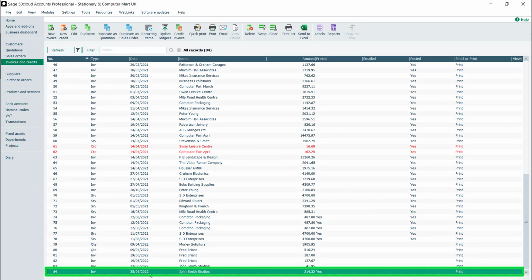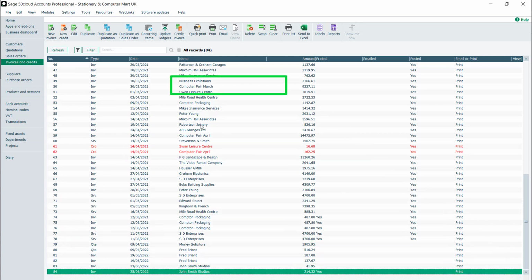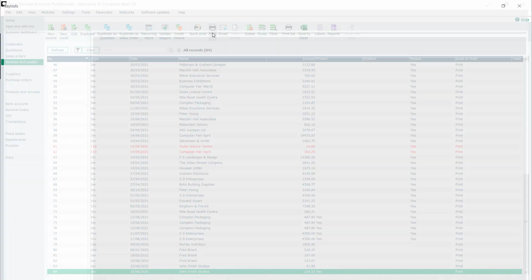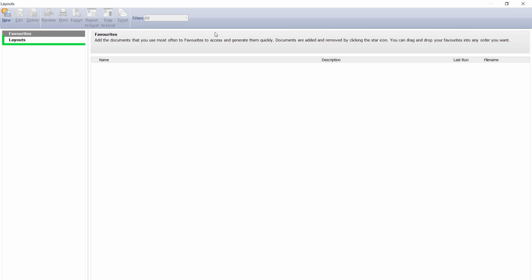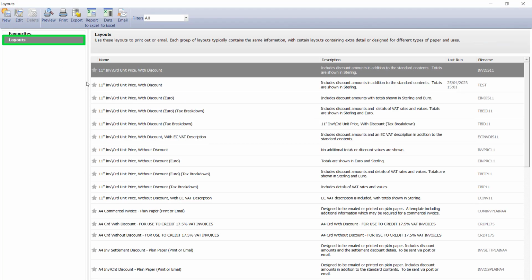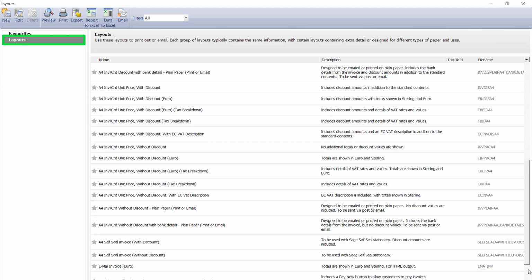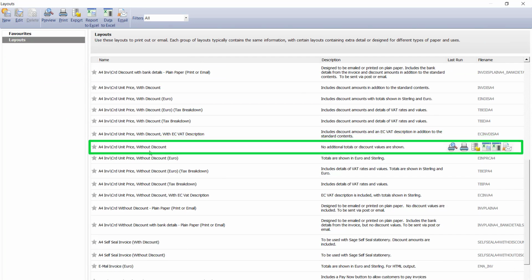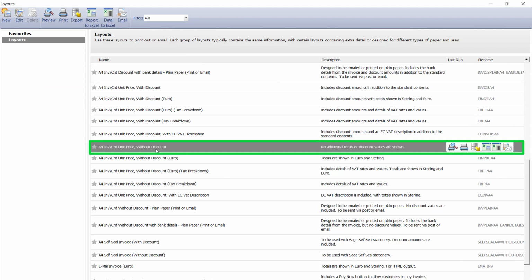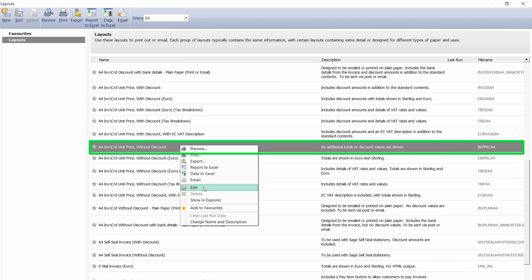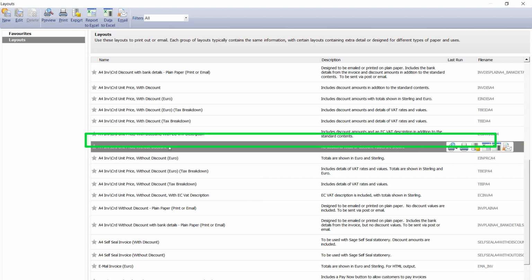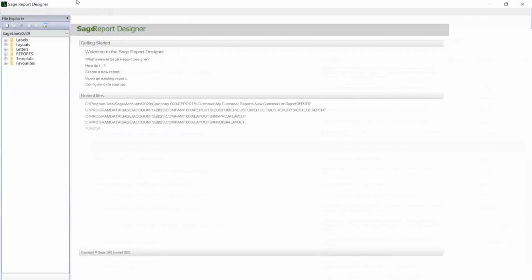Select any invoice from the list and then choose Print from just above. Choose Layouts on the left-hand side, and this opens a list of invoice layouts that are already in the software. Select the layout you want to change, then either right-click and choose Edit, or you can choose the Edit icon near the top of the screen. This then opens the Report Designer window.